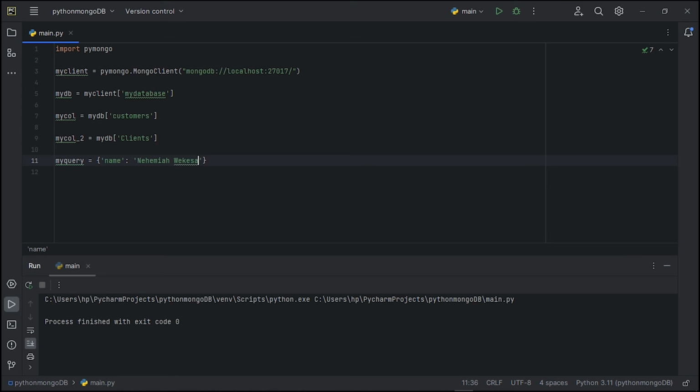Let me say Nehemiah Wekesa, and then basically do the first value, then at the second one I can modify. Let me just copy. Let me say new value, perhaps. Let me say new. I can change it to Daniel Scott, and then here at the bottom I can change some arguments.